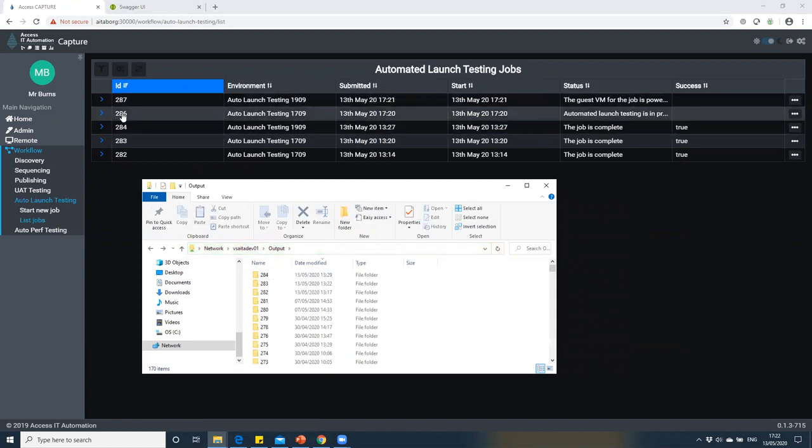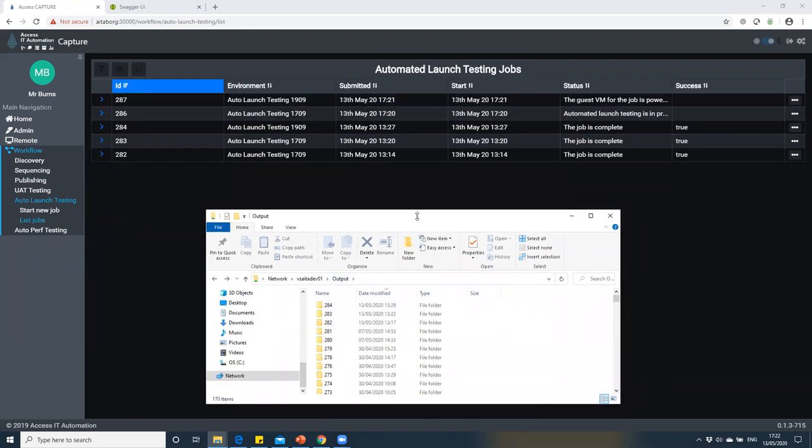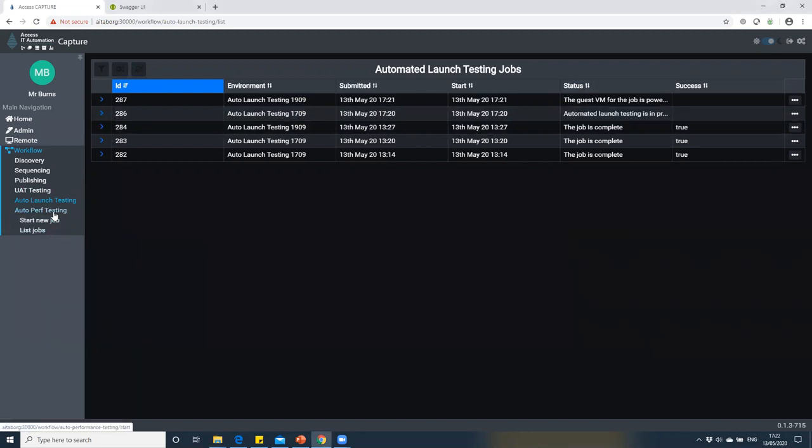We're waiting for jobs 286 and 287 to conclude in the output. This all gets written back to a database as well, so this information can be passed through to any other integrated systems for app lifecycle management. While these are just finishing off, they take a couple of minutes each, I'll just show you some very similar test automation that we've also created called performance testing.